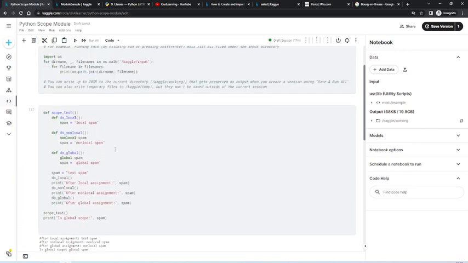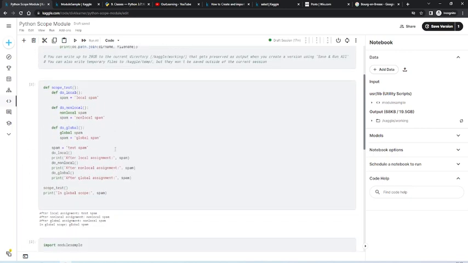So the first thing that I need to talk about is the scope. There are three scopes that we are talking about: one is local, the other is non-local, and the other one is global. So let's see how it works when we define the different variables in different scopes.